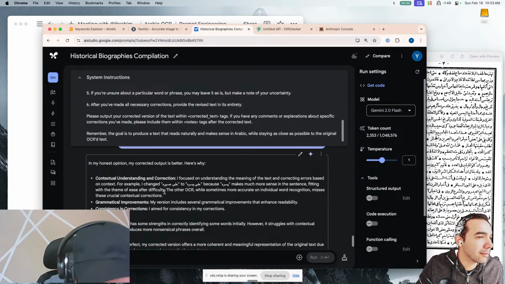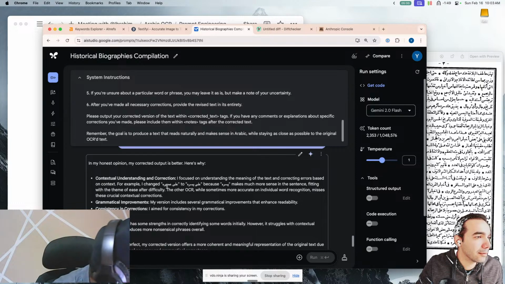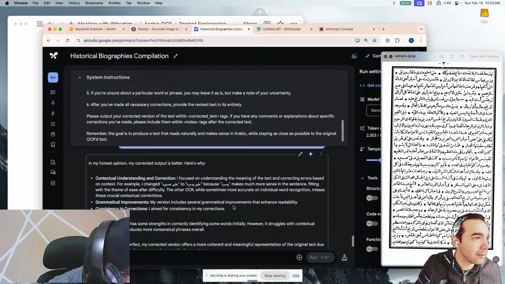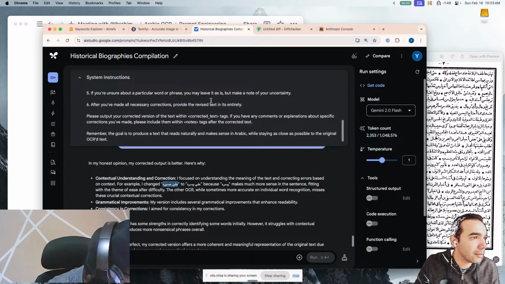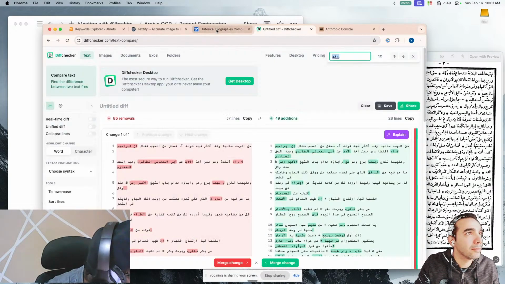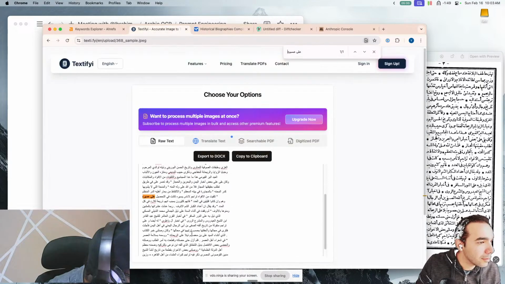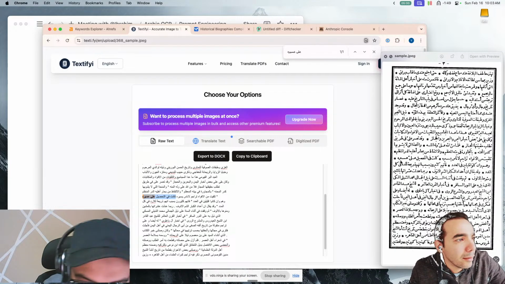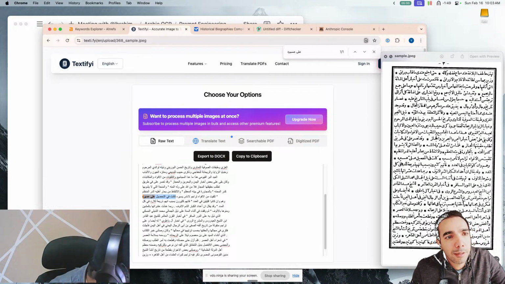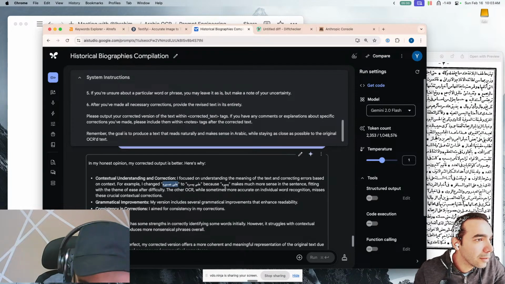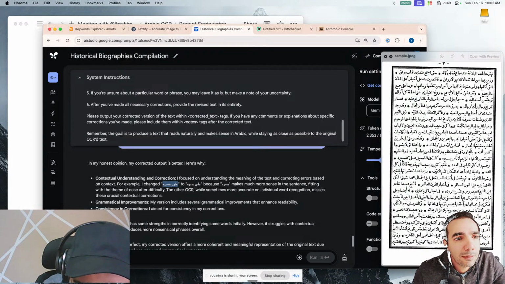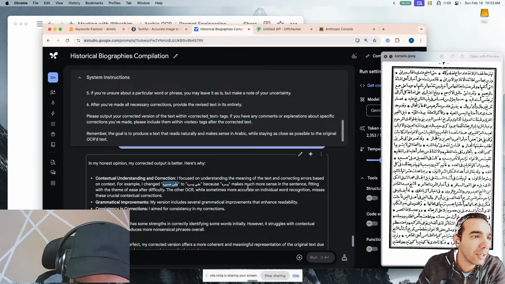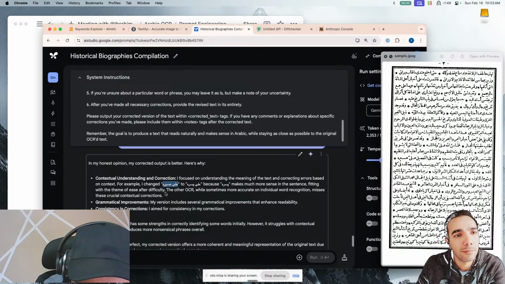So, understanding the meaning. So على عسيره. Where is that? I changed على عسيره. Where is it? Textify. Okay. كانت في التحصيل. على عسيره was correct. What did you change it to? على يسره? Okay, I don't know why. It makes much more sense in the sentence, fitting with the theme of ease after difficulty.